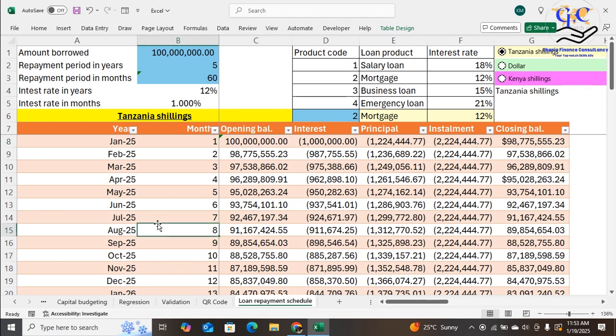Now, this is an analytical tool that you need to understand if you are in finance or you are working in a financial institution. It makes the work very easy in the analysis. Now, how do we get to this?